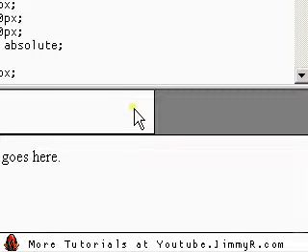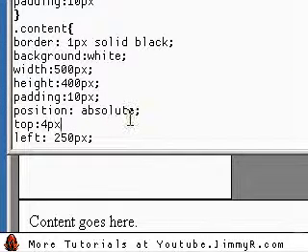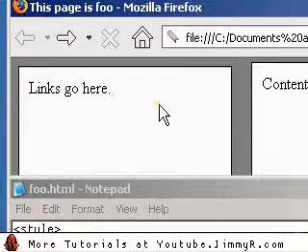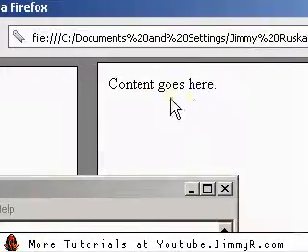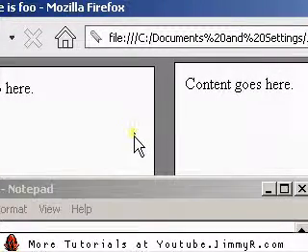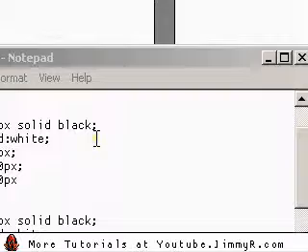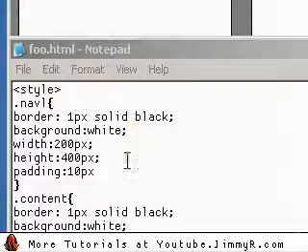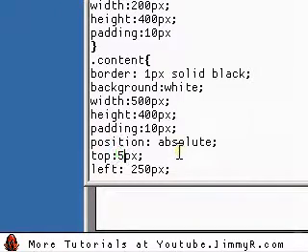Oops, I forgot the semicolon here. Save, refresh. And now here we have the links and the content. This is the basic HTML structure for a very simple layout, very simple layout in CSS. I kind of have a misalignment there, so I can change the top to 5 or 6, I don't know. It's good to position all elements.